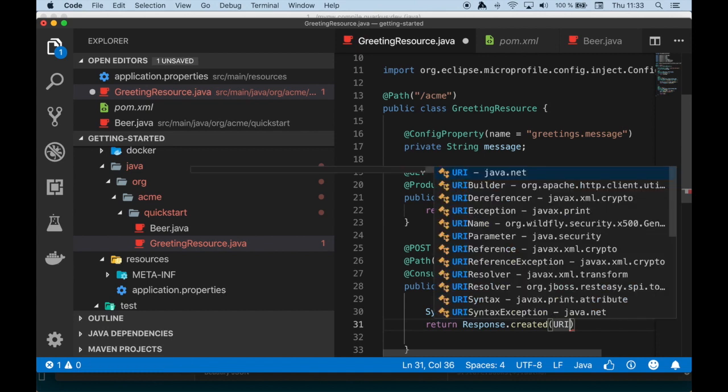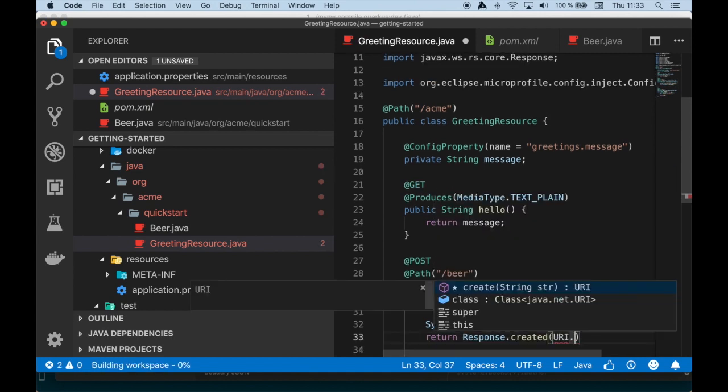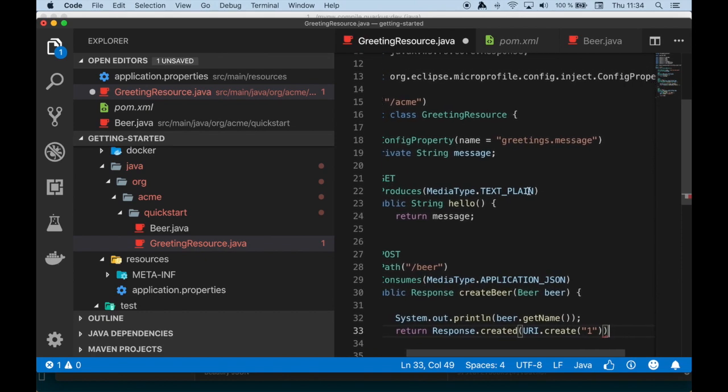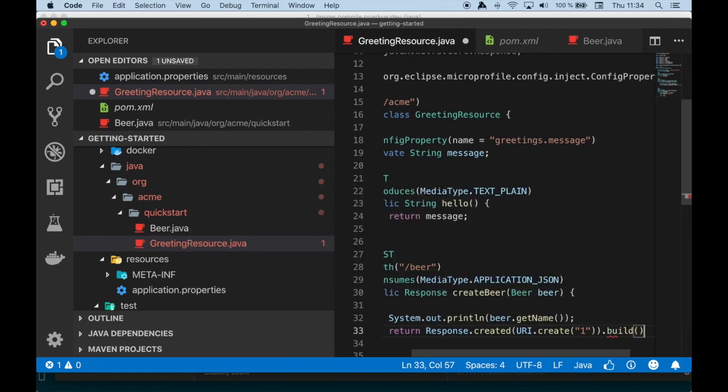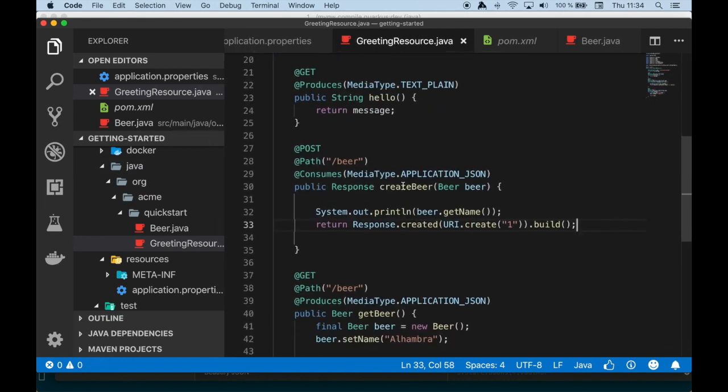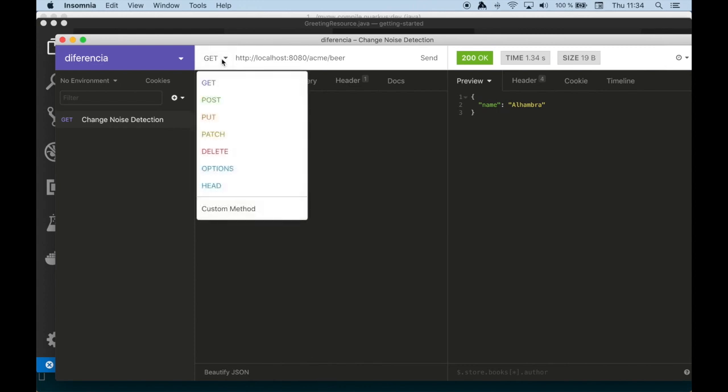For the URI, we can just create a new one, which is 1. This is the ID that, if we had a database, would probably be the ID generated by the database, so any other resource can get this information. Then I do a build, and that's all. Now I have a POST method which prints the name and then just returns a created status code.